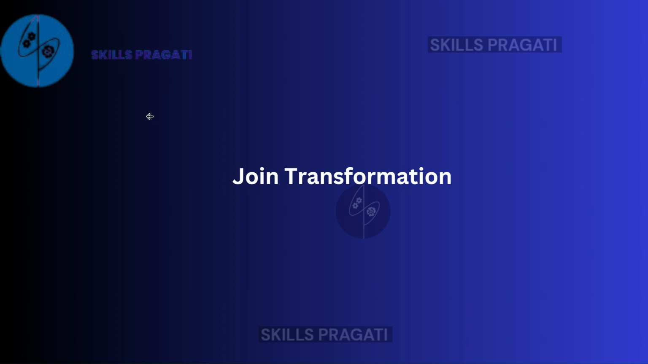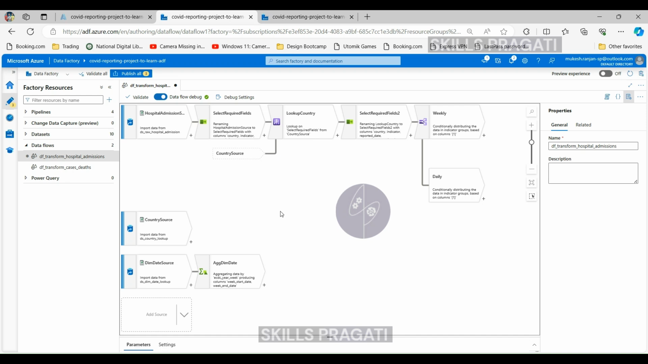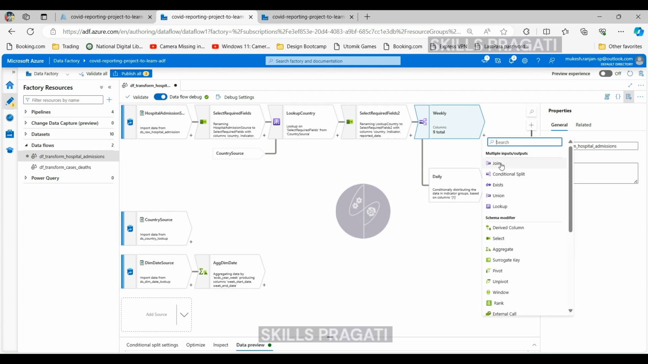Welcome back. In this session, we are going to look at joining the data flowing through the hospital weekly stream with the DIM date source stream, so that we can push the week start date and end date into that stream. So for that, you can use the join transformation. Join transformation lets you join two streams of data, and the output will include all columns from both sources matched based on the join condition.